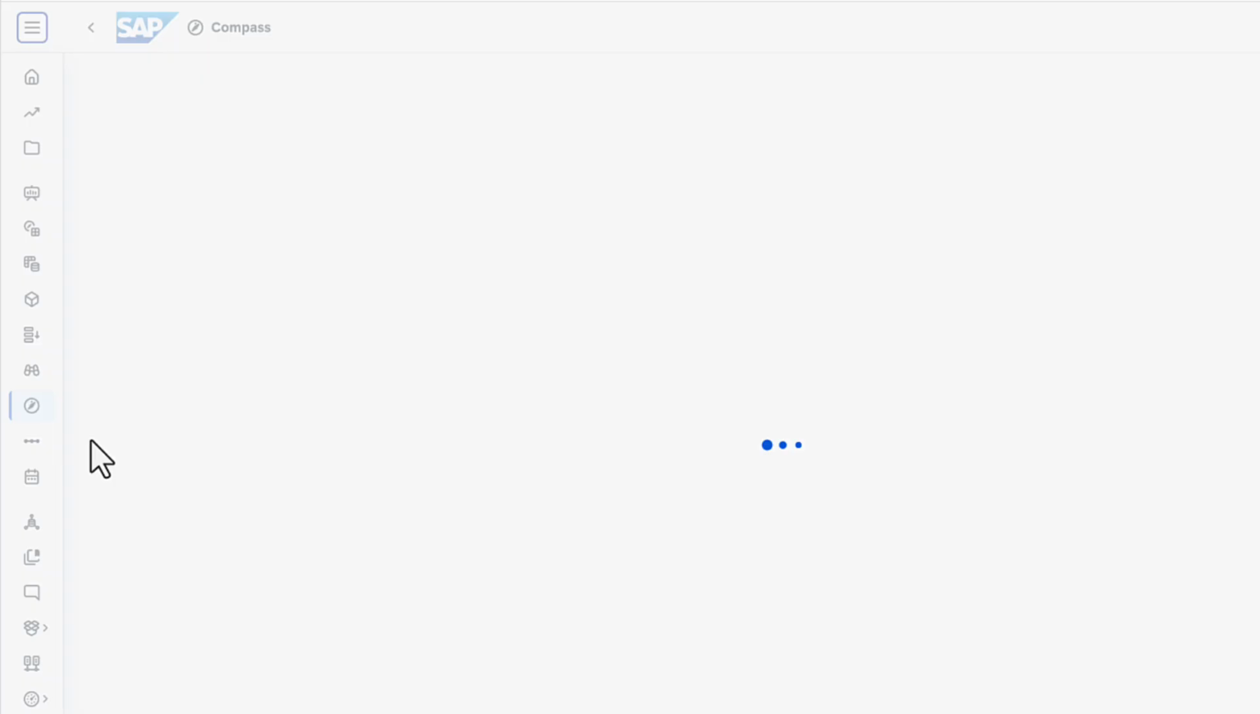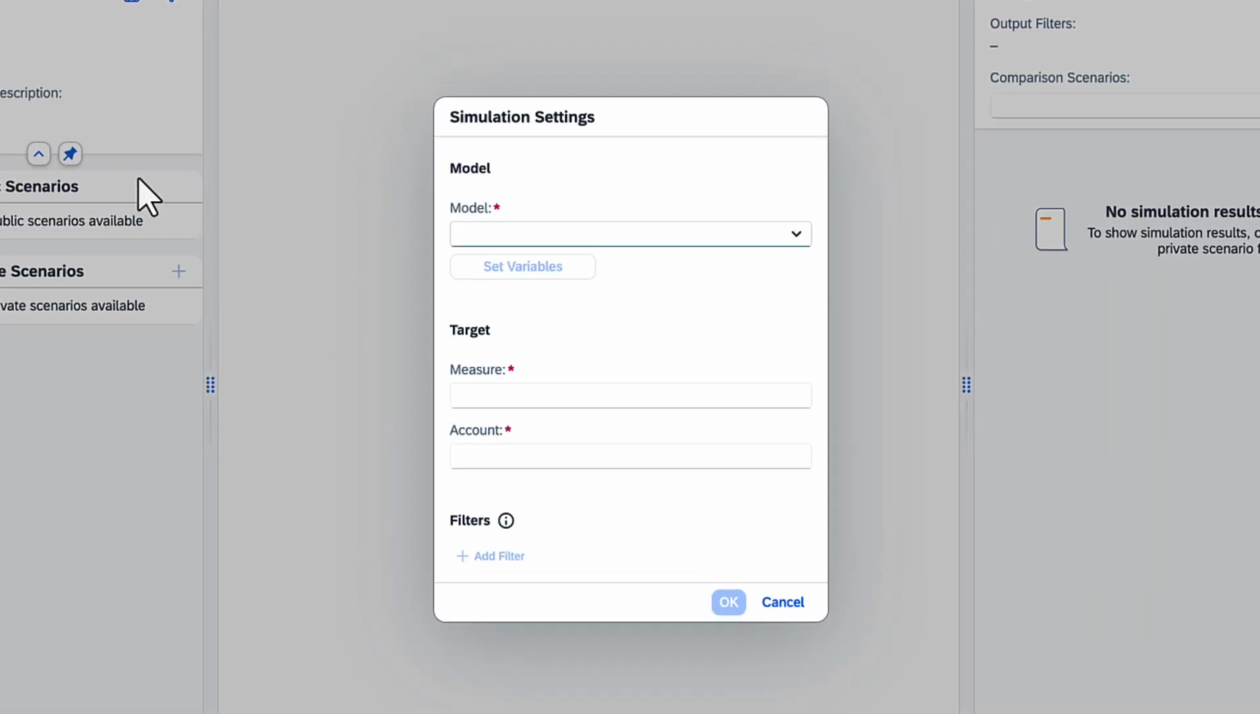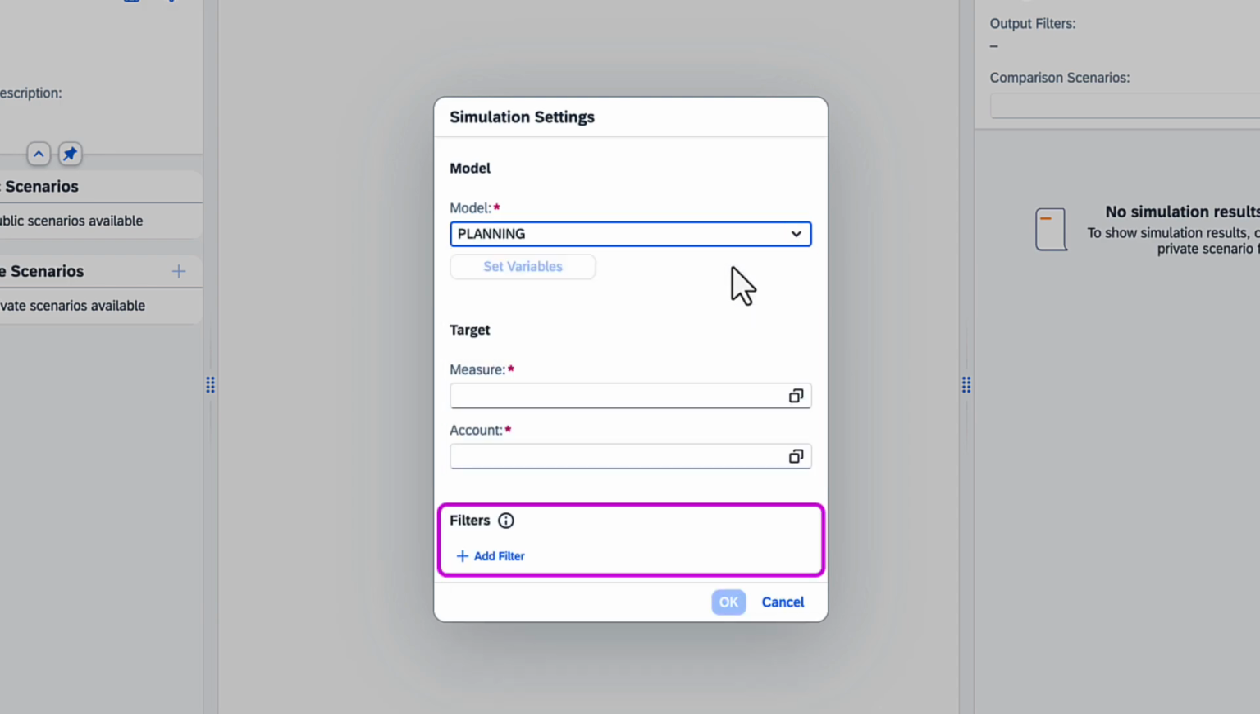When you launch Compass from the main menu, you start your simulation by specifying the model you want to work with. You can then select the target measure and account you're interested in. Filters can also be added as necessary to define your business question. A date-based filter is mandatory.